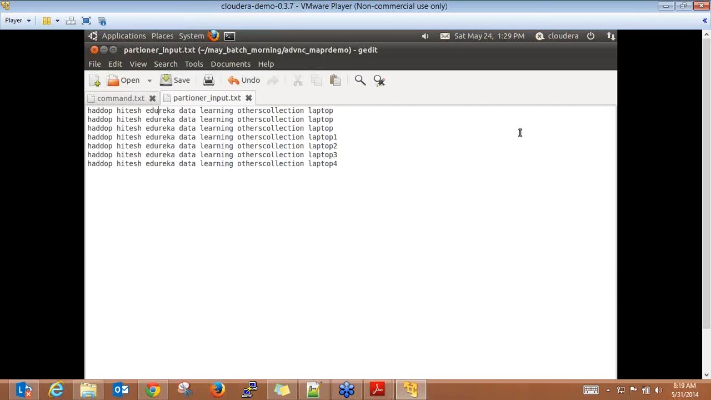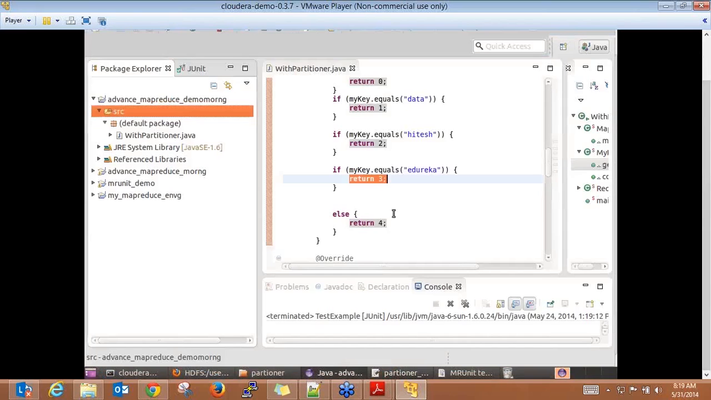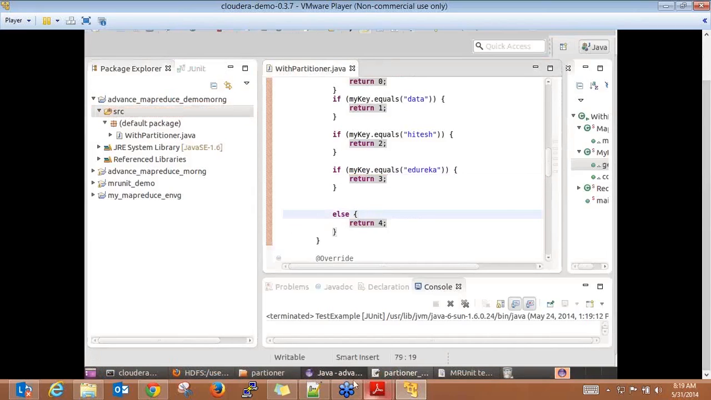So based on that, we want to make sure that all of the data goes to one particular reducer. Like Hadoop has to go to 0, Hitesh to 1, and like that. Since we have not put any particular condition for laptop 1, 2, 3, they all have to go to the else part, that is the fifth reducer.